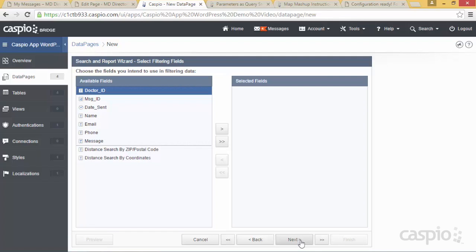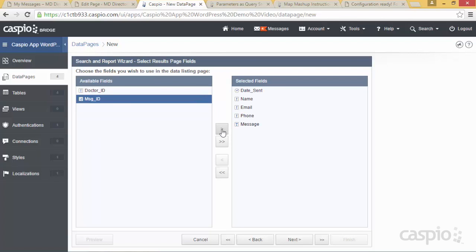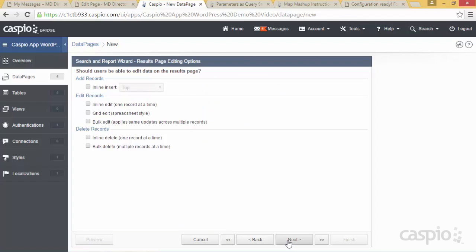I'm not going to filter based on any information, and then in my results page, I'm going to include date sent, name, email, phone, and message. You can enable editing here if you'd like for the MDs to be able to edit their messages. This is your call. I'm just going to keep all of this unchecked. Maybe allow them to do an inline delete.